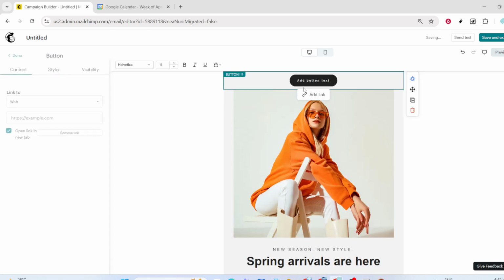Paste your calendar link. For a scheduled event, you might use a Google Calendar event link, so subscribers can add the event to their calendar with the time and details you've prepared. For appointments, a Calendly booking link makes it easy for them to choose a time that works.